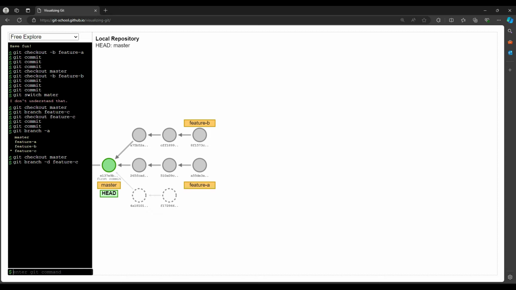So if the branch is deleted, whatever commits were there are also gone, right? So if I say git branch, we can see we have only these branches, right? So this is the way, guys, you can practice git commands.